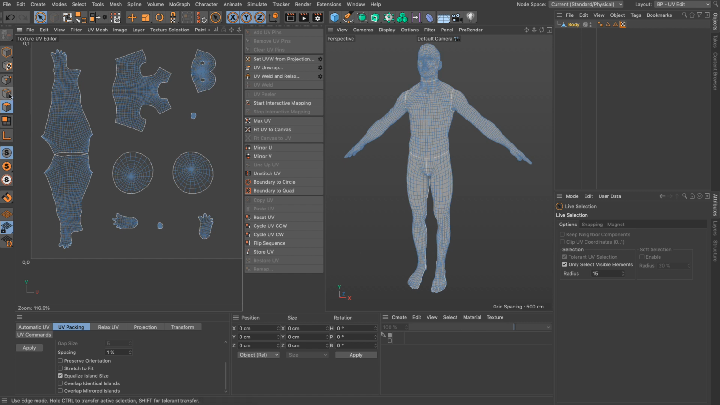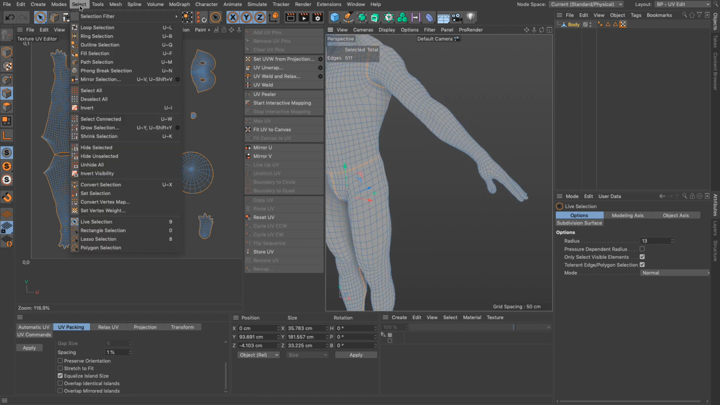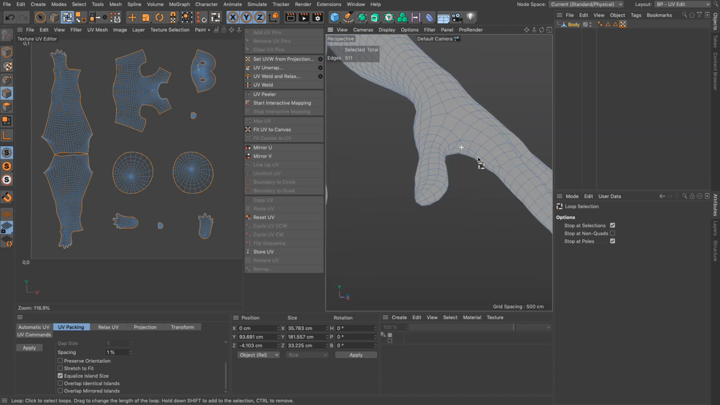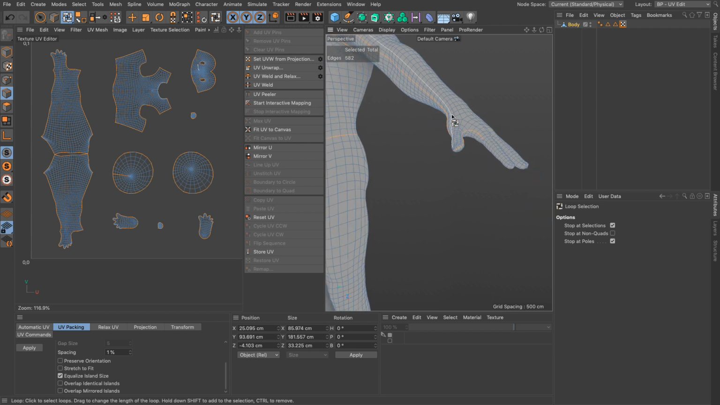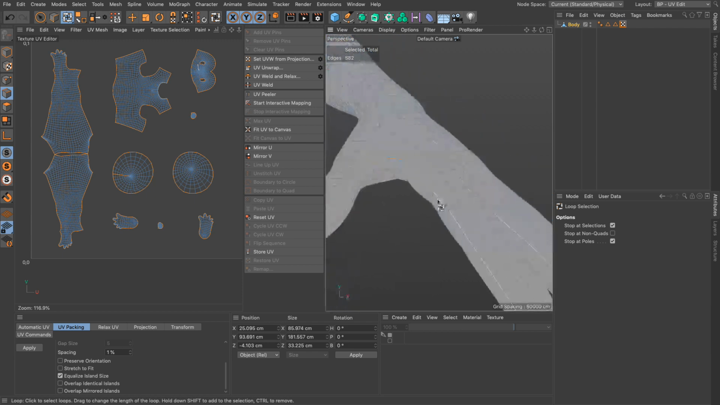I'm going to go to my edge, making sure that my polygons are all deselected. And I'm going to go and invoke my loop selection tool once more, and make sure in this case to have your stop at poles. Otherwise, we're going to get some really odd loop selections. Loop selections with stop at poles and stop at selections, I think, is the most useful of these parameters. Shift click over here, shift click over here. It's going to stop all the way right here in the front of the chest. Let's go all the way around, shift click.